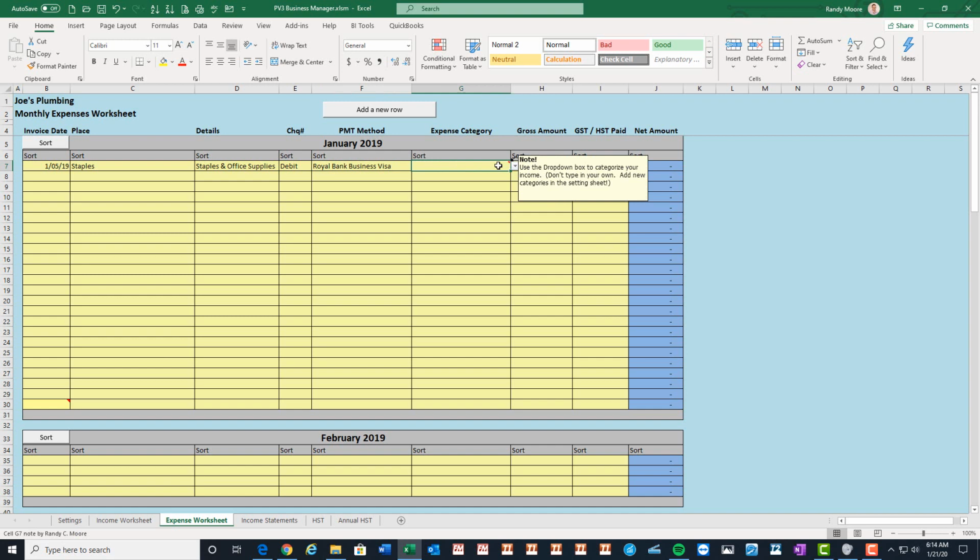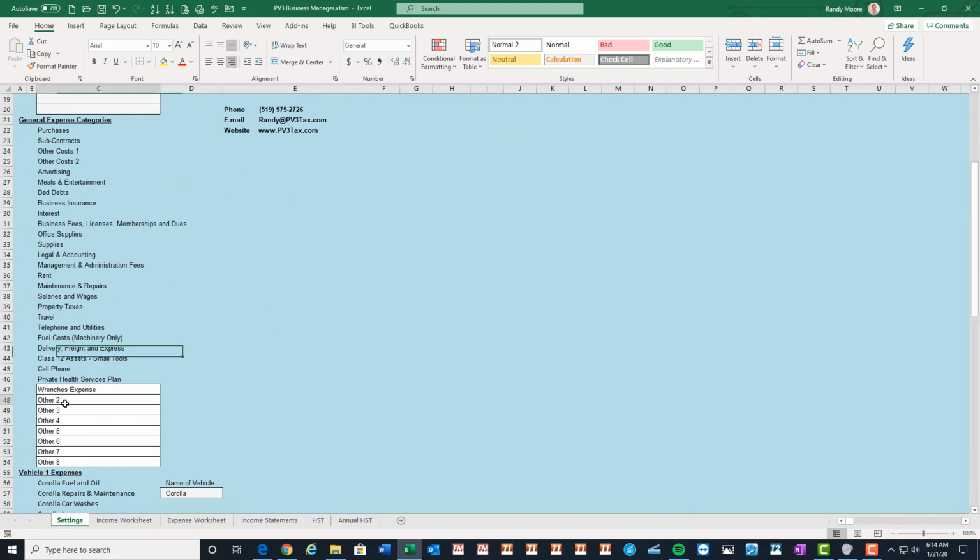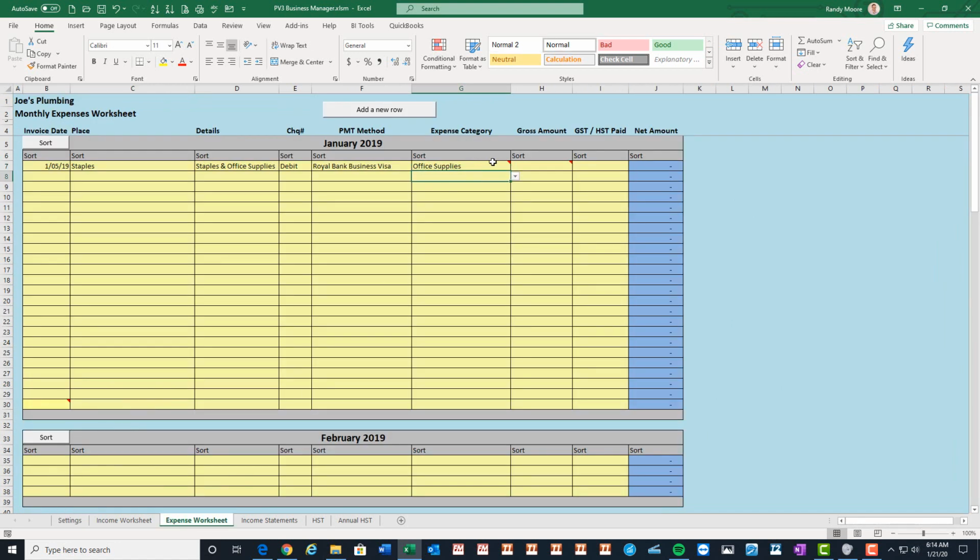And expense category. So again, if you remember anything, just remember this. Please use the drop-down box. Do not type in your own categories. If you do want your own categories, you need to go to the settings sheet and add a category. That is the proper way to do it. Please do not just type in categories.